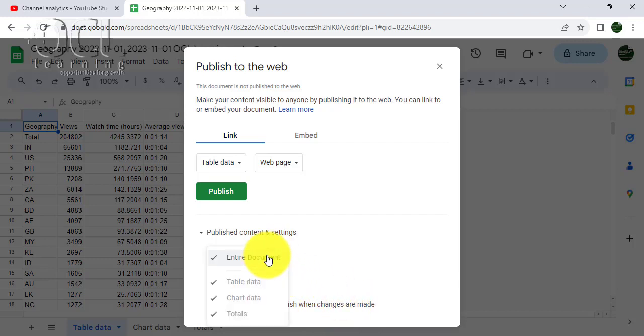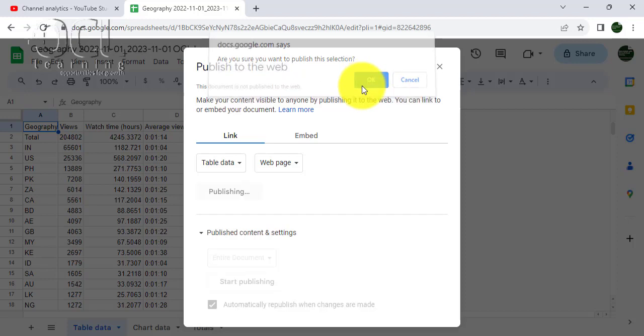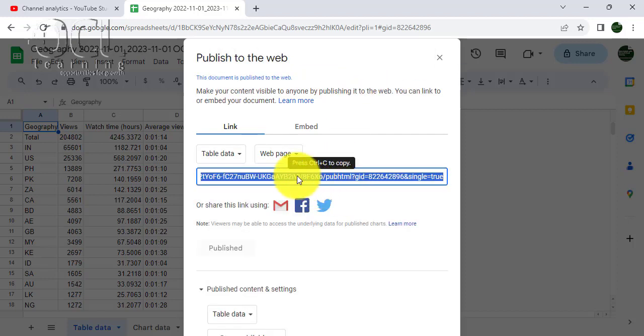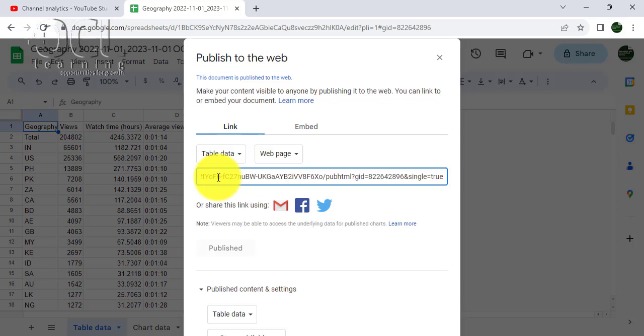So what I want to publish is everything, the entire document. Then I click Publish. Then it will ask me whether I'm sure I want to publish. I'll say OK. Once I get that, now you can share this or simply copy these values. Copy that link here.